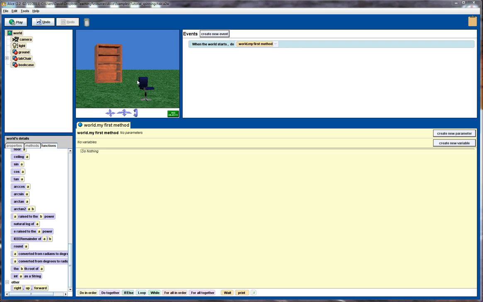Now the point is, in ALICE, of course, there's no collision detection and so forth, so we need to engineer all that kind of stuff ourselves. So we need to know exactly when these two are within proximity of each other. So in this case, what I'm going to do is measure the distance between the chair here and the bookcase. So let's start off.